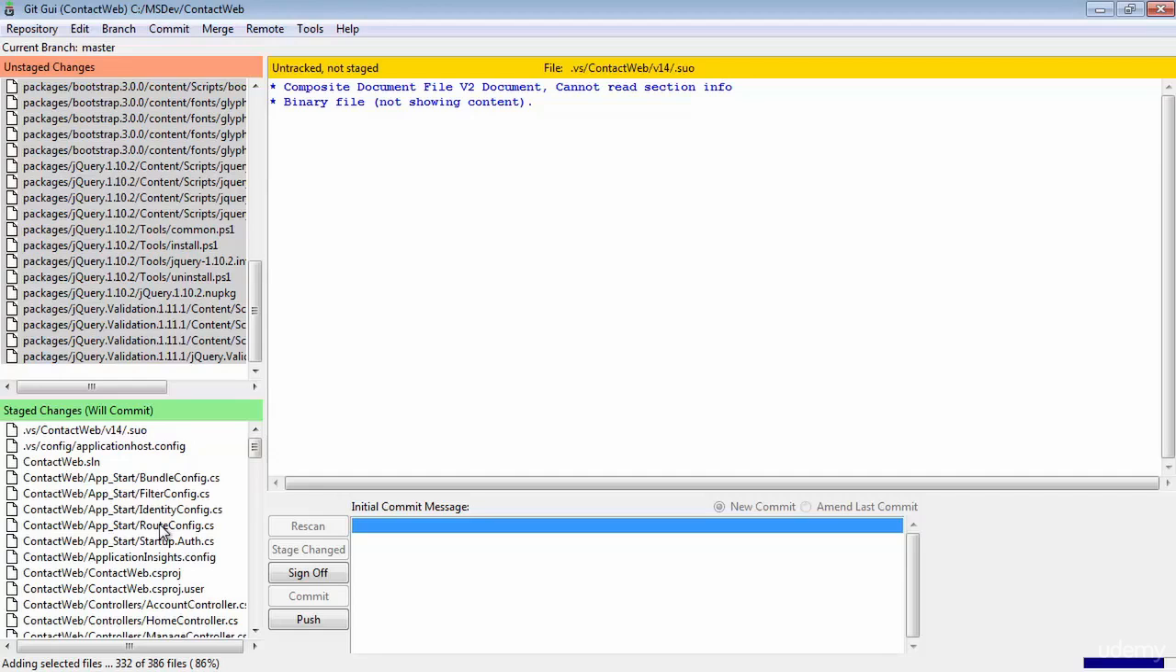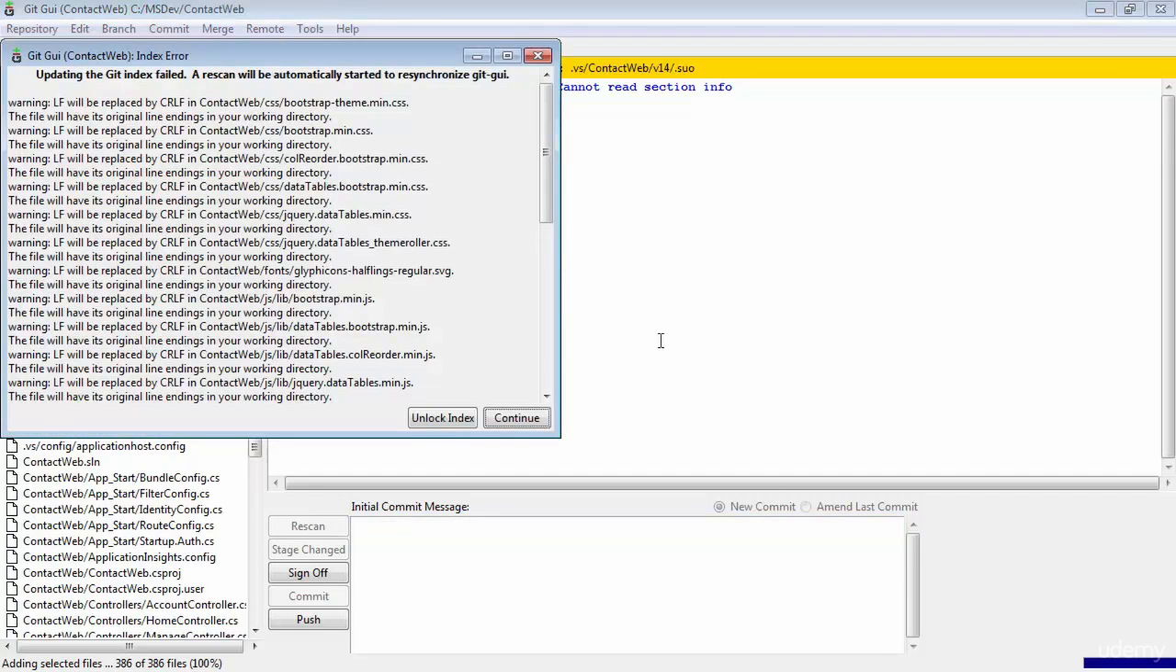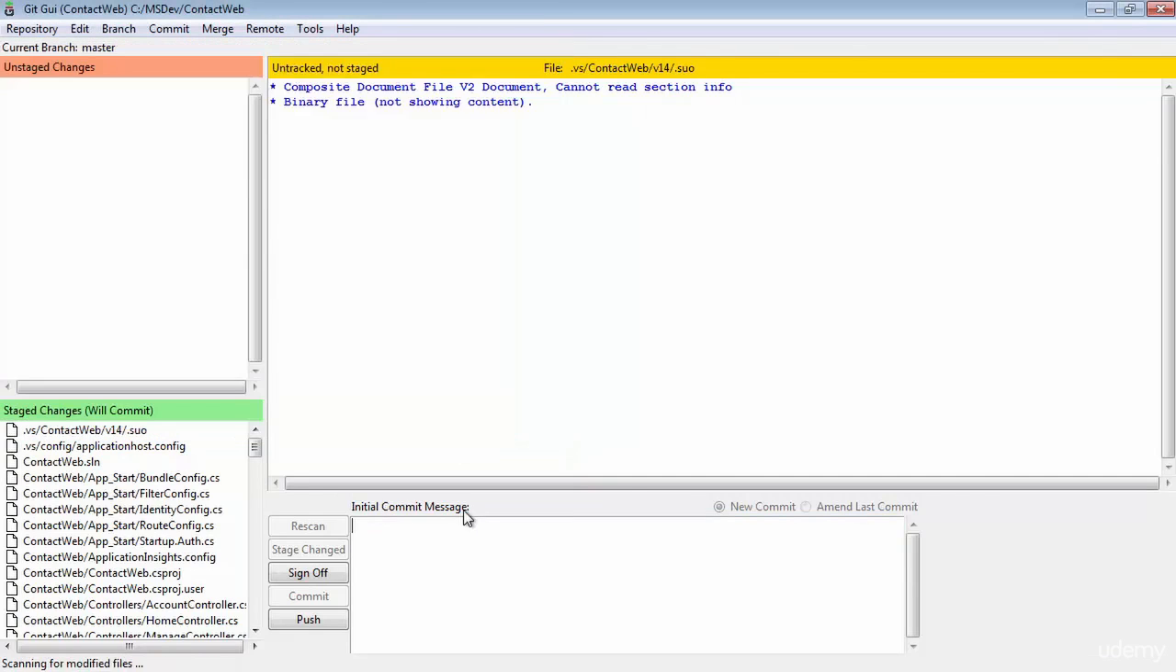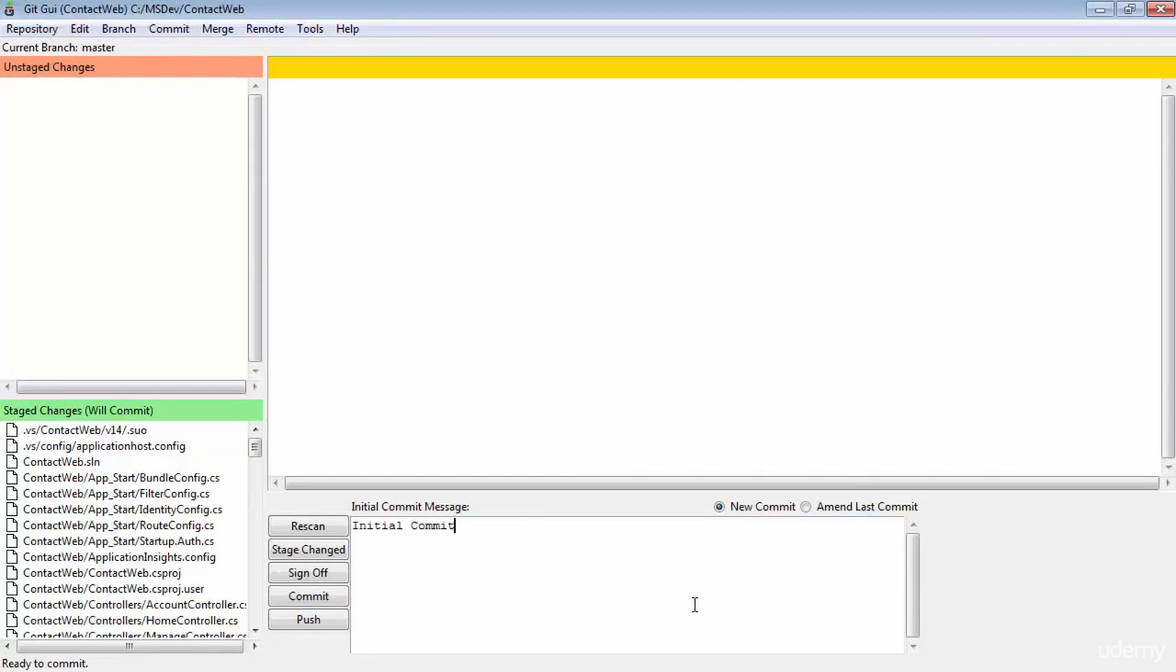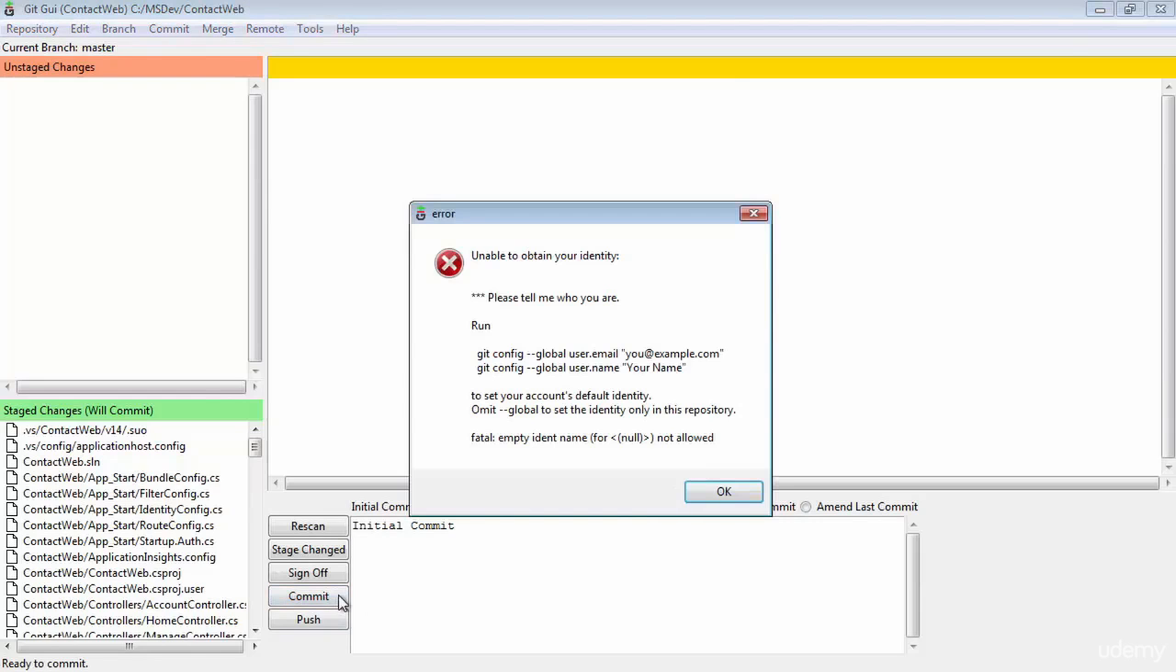and it's going to take a while because there's a lot of files in this first commit. And it tells us that we have some CRLF endings. We knew that was going to happen. Just hit Unlock Index. And here I'm just going to type in a message, initial commit. And then I'm going to push the commit button. Oh, I don't have an identity. It doesn't know who I am. So, because this is the first time I'm running, I need to set things up.